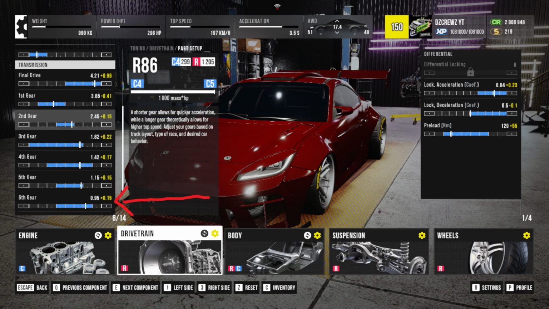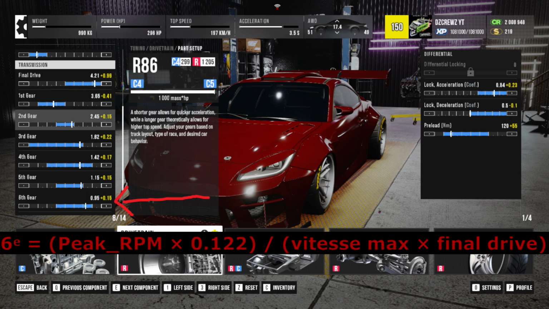Calculating the sixth gear ratio. To calculate sixth gear, you only need two values: actual maximum speed on the track and the RPM where the torque drops off sharply. Look at the engine curve. For example, 6,933 revolutions per minute. Above this is flat, below it is sluggish.